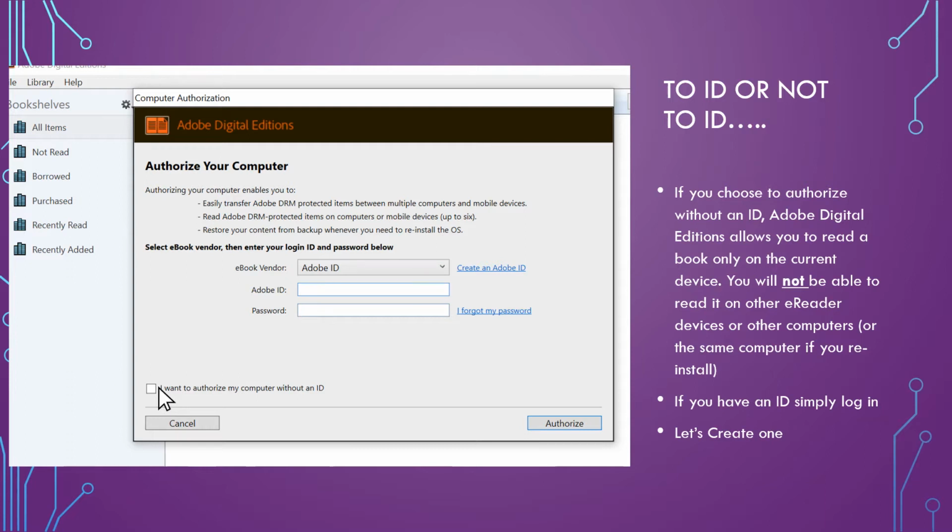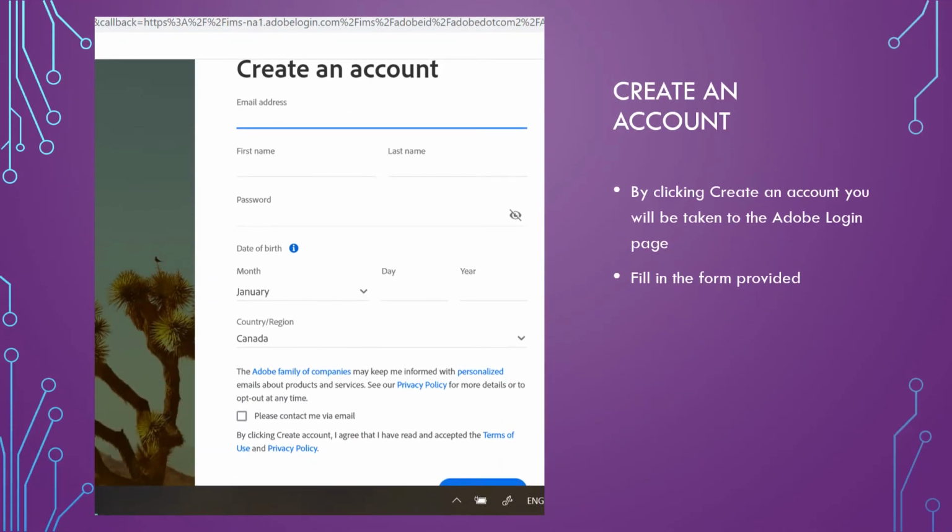If you have an ID, simply log in. If you don't, let's create one. Click on Create an Adobe ID. You are now on the Adobe login page. Fill in the form provided.